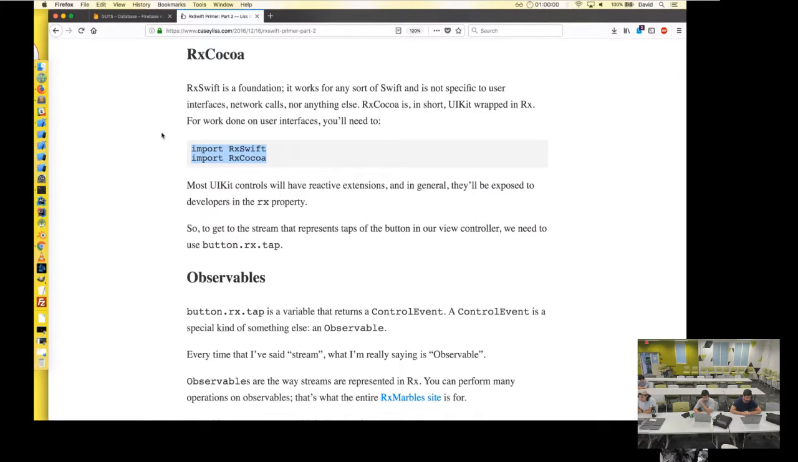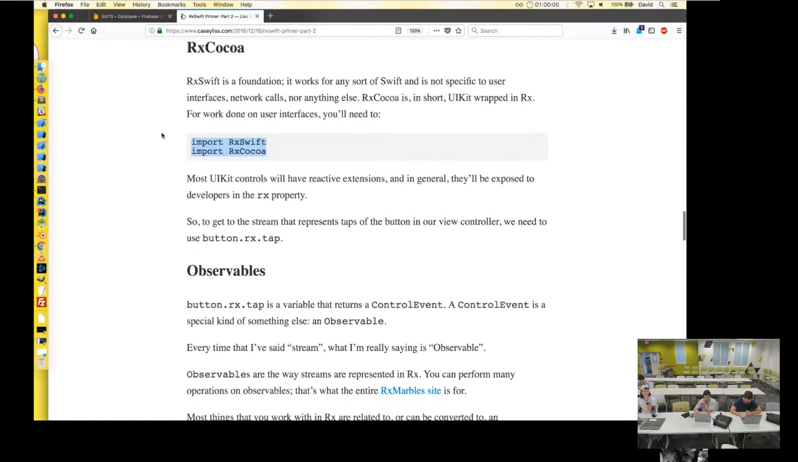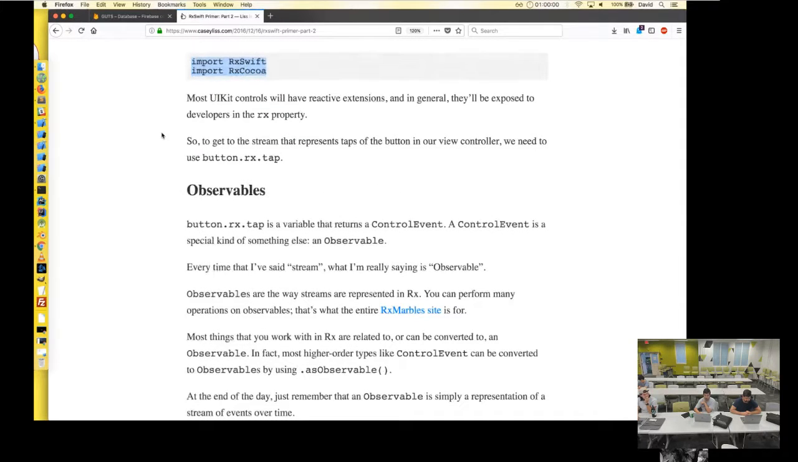RxCocoa. RxSwift is a foundation. It works for any sort of Swift and is not specific to user interfaces, network calls, nor anything else. RxCocoa is, in short, UIKit wrapped in Rx. For work done on user interfaces, you'll need to import both of these. Most UIKit controls will have reactive extensions, such as sliders, buttons, these kinds of things. And in general, they'll be exposed to developers as an rx property. So to get to the stream that represents taps of a button in our view controller, we need to use button.rx.tap. That is such a clean way of using it.